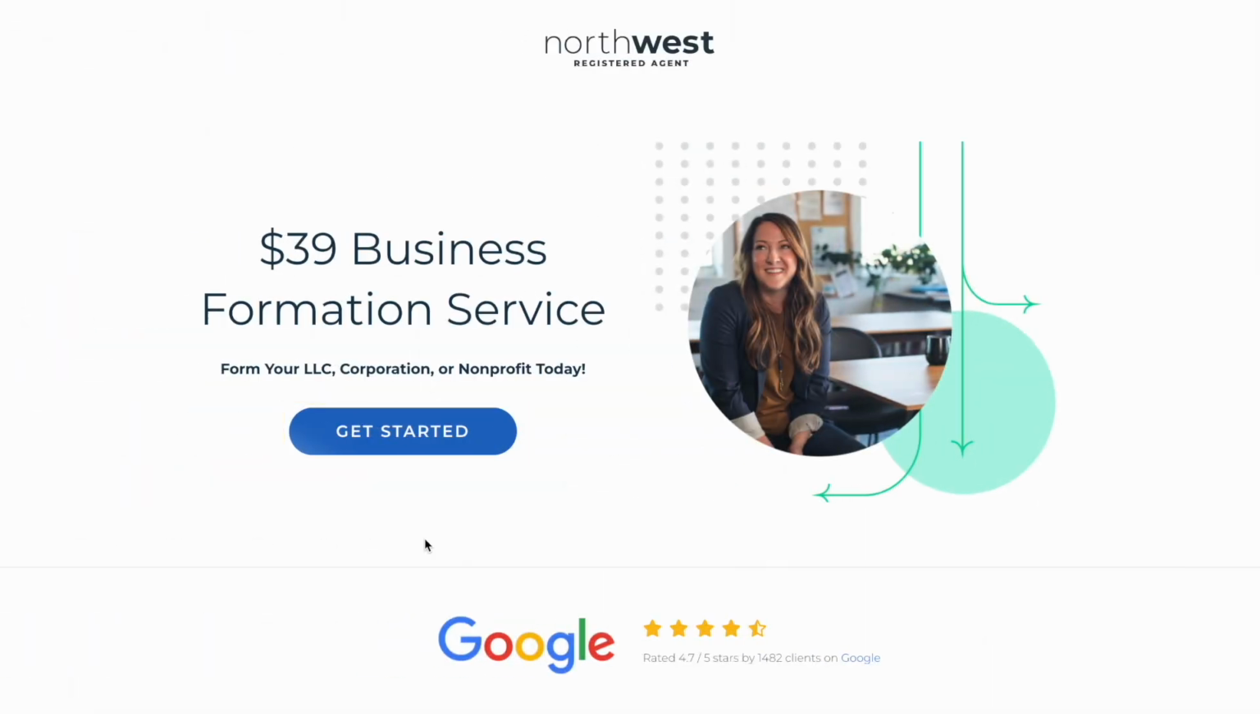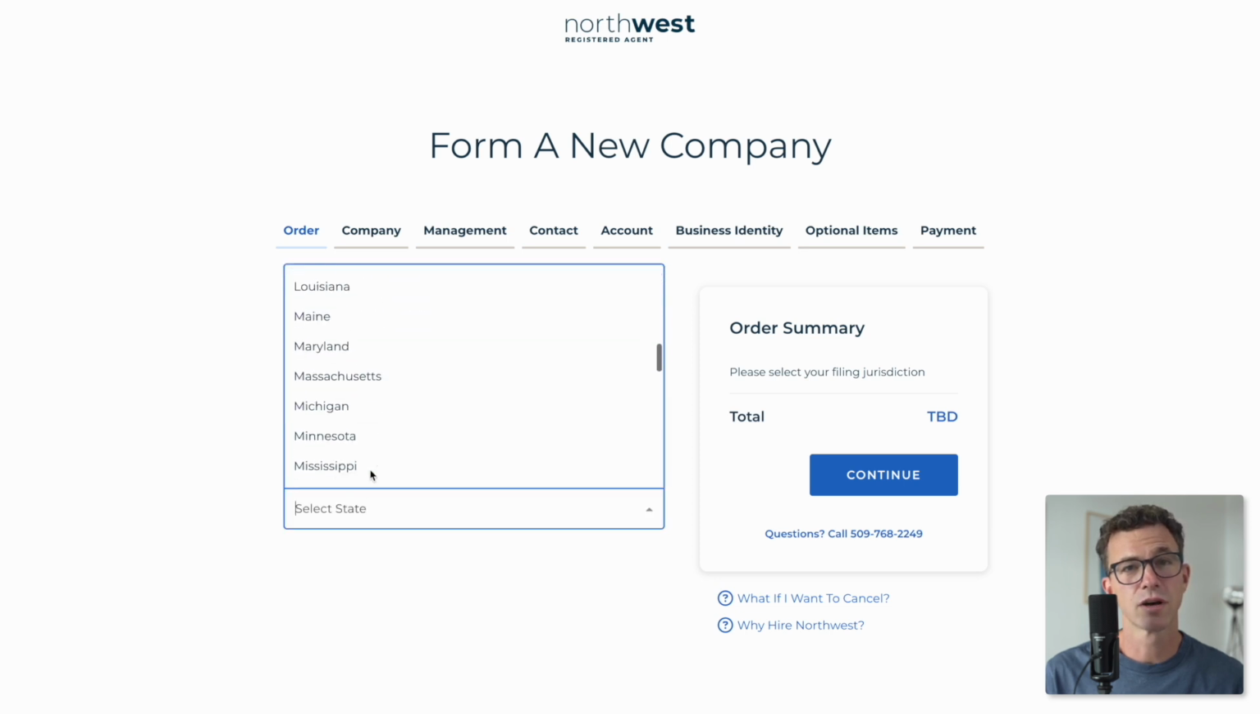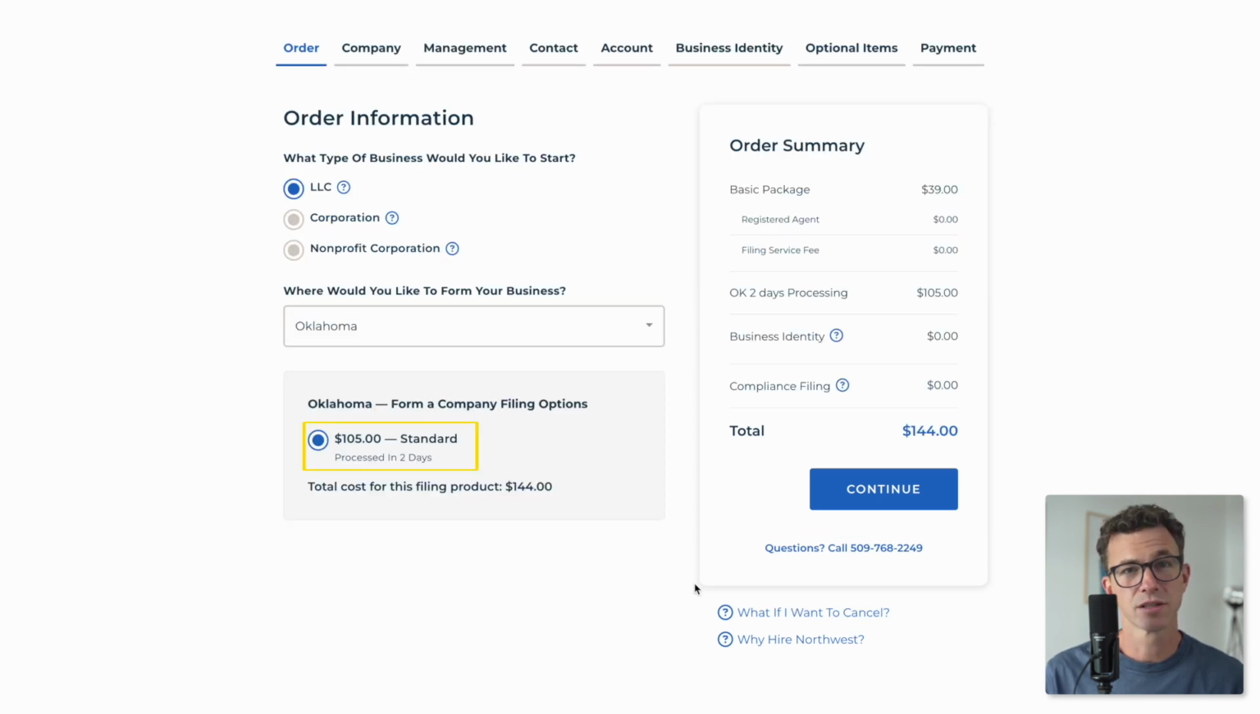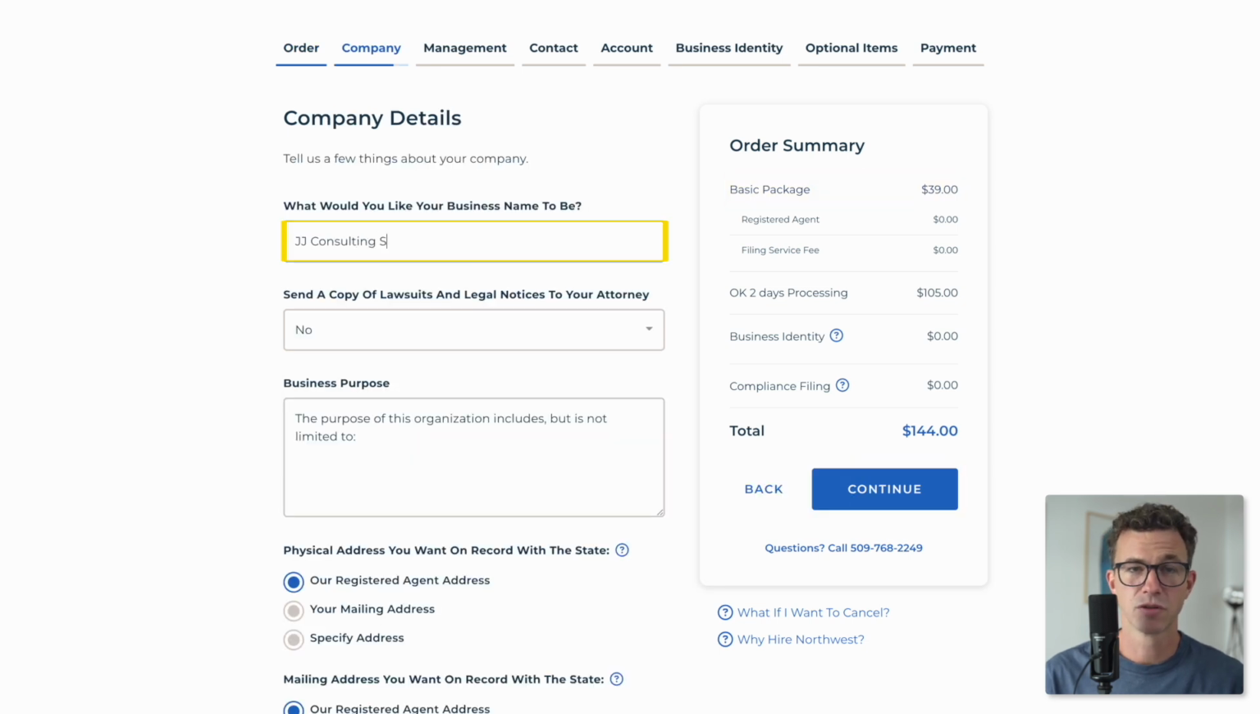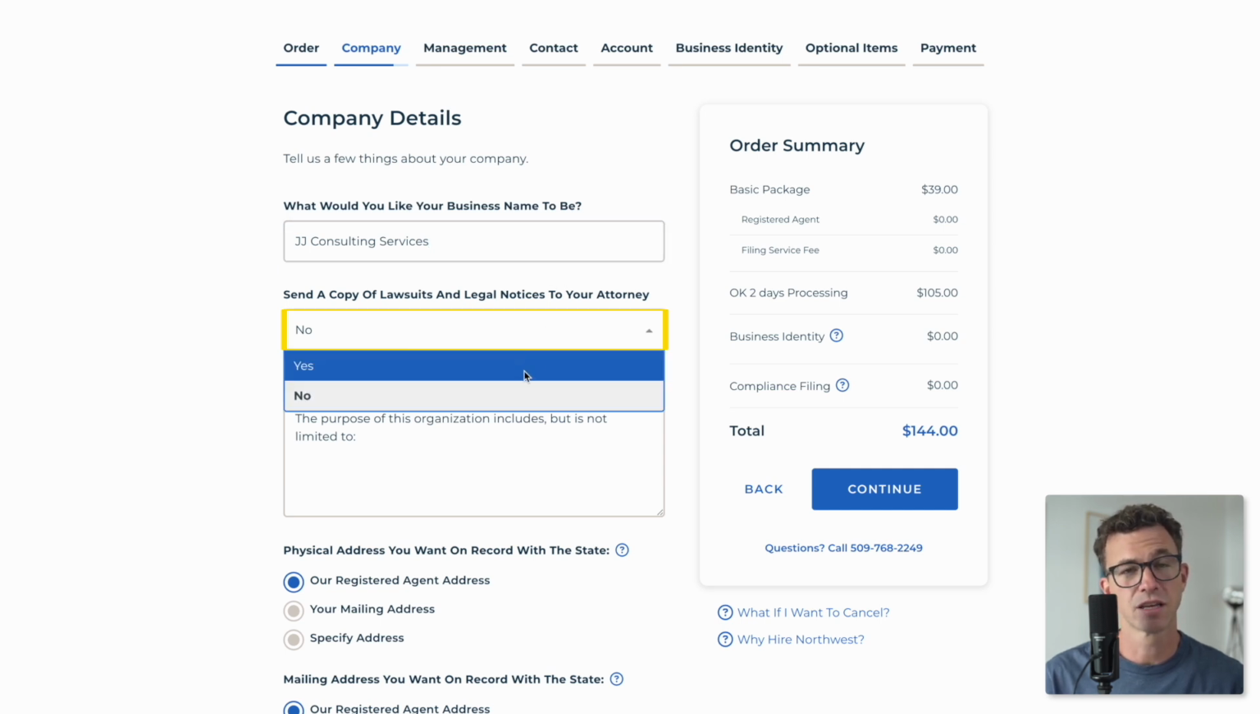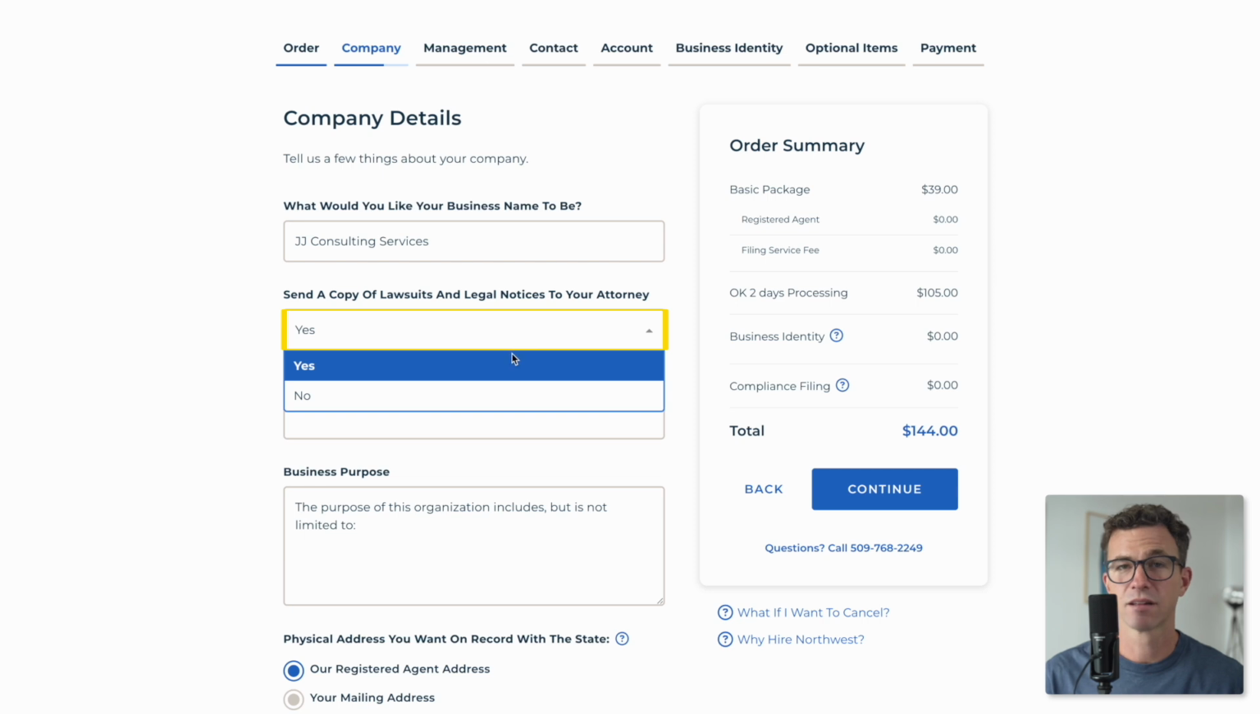Click Get Started. LLC's already been selected. Scroll down to select Oklahoma. You'll see the standard processing is 2 days, paying the state fee plus Northwest's $39 fee. Click Continue. Enter the name you'd like to use for your business. If you have a lawyer and want them to receive a copy of any legal notices, select Yes. Enter their email. If not, leave it as No.